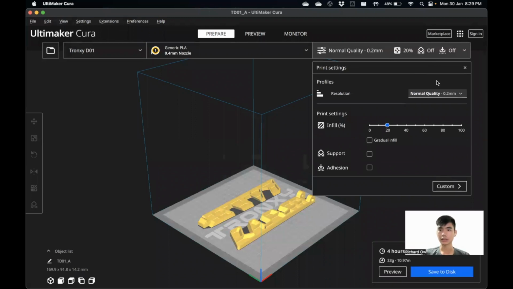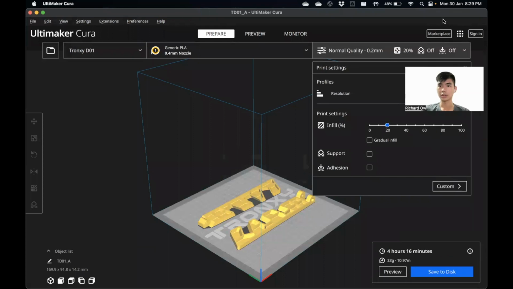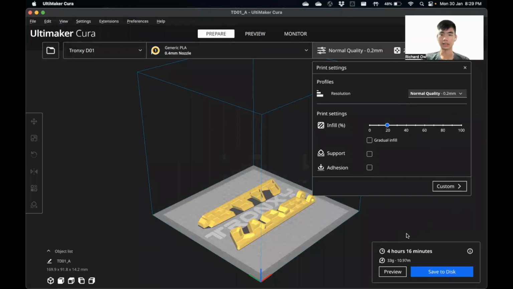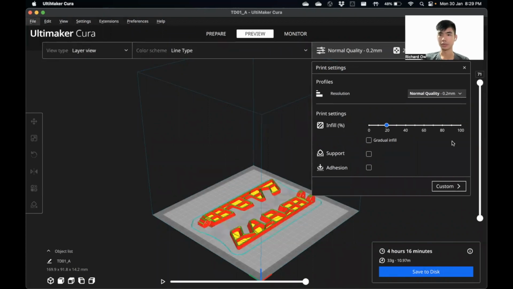So once you slice the 3D model, you can actually see that it shows you it'll take 4 hours and 16 minutes with your print settings, and it will use about 33 grams, which is about, let's just say 11 meters of material. You can also choose the preview. So on the preview, you can actually set a specific point of time of the print, and it will show you how it will look like at that point of time.